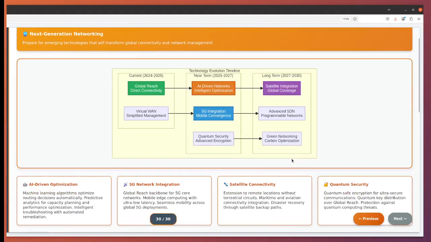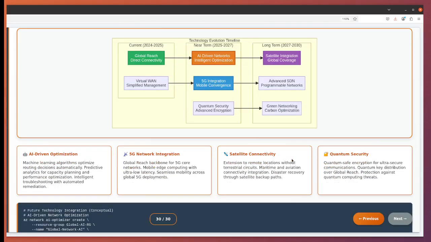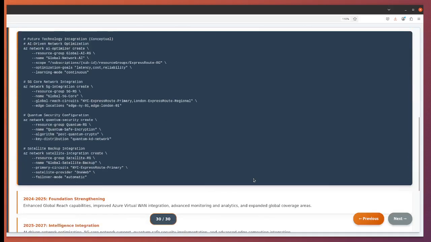Future roadmap and emerging technologies. The future of global reach involves integration with emerging technologies. Let me explain the conceptual future configuration commands that demonstrate the evolution path. The first command, az network ai-optimizer create, represents future AI-driven network optimization. We specify resource group global-ai-rg for AI-specific resources, name global-network-ai as the optimizer identifier, and scope targeting our entire ExpressRoute resource group for comprehensive optimization.